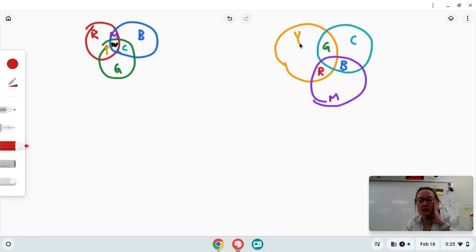But this is the general gist, and these are general equations that you can follow: if you add together magenta and yellow, you will generally get red. If you add together cyan and magenta, you will generally get blue. If you add together yellow and cyan, you will generally get green. That means that these are generally the primary colors, and these are generally our secondary colors.